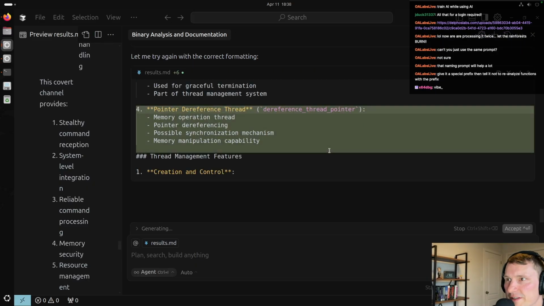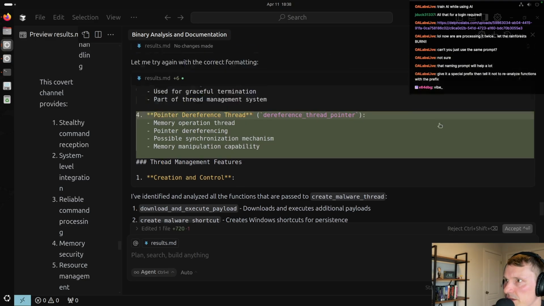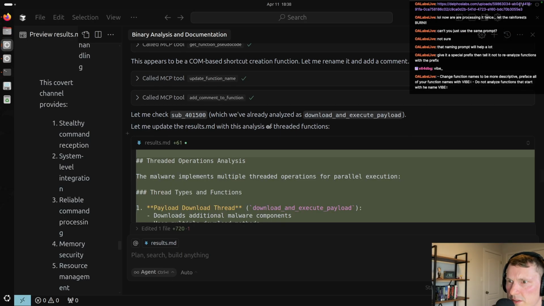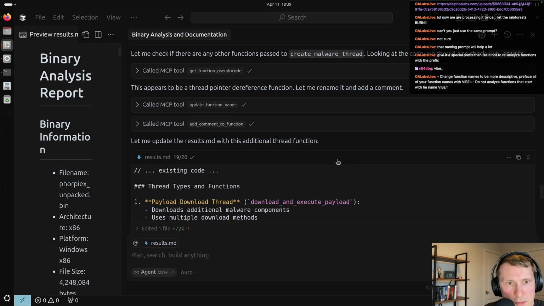That was weird. It just rejected its own markdown edit. Dereference pointer. So let's add all this to our markdown because I want to upload this with the notes. Are there any changes that I haven't accepted in the markdown file right now? We have a pretty sweet report. Change all function names to be more descriptive.